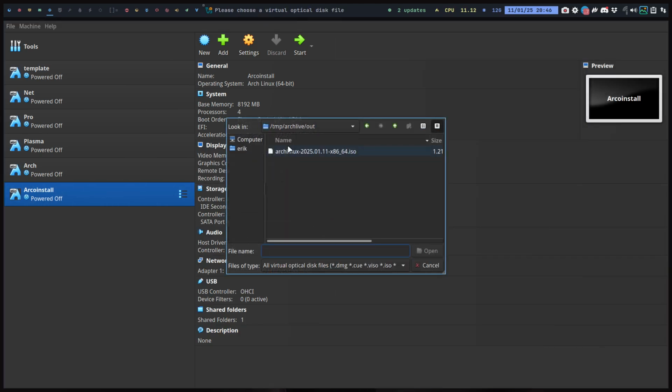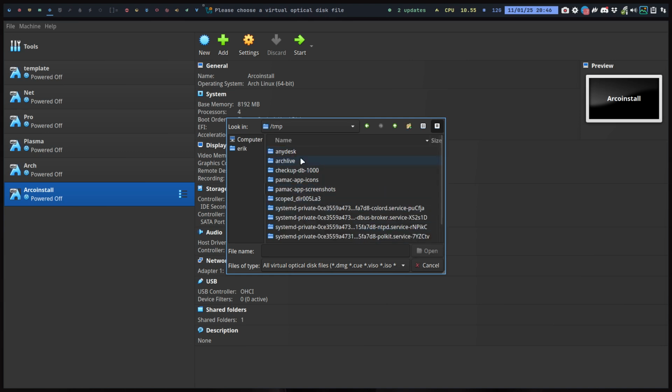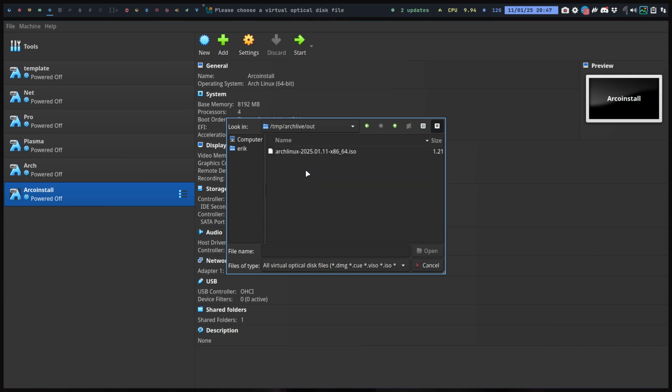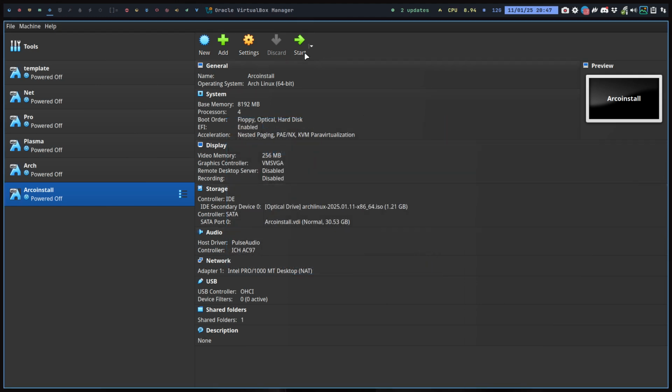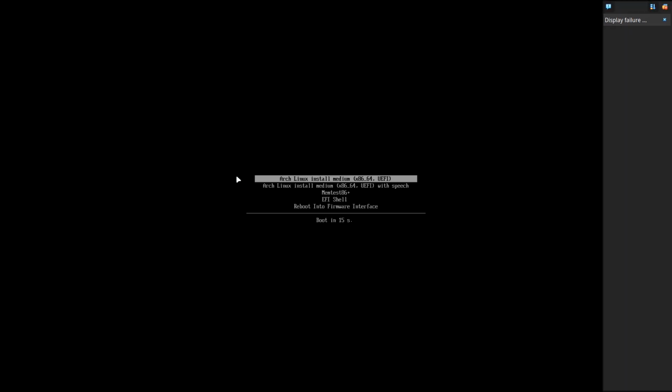Let's go to the temporary file. So temp archlive out. Maybe we should navigate temp archlive out. Here's your ISO. If you reboot, it's gone. If you restart, it's gone. Restart the script, right? It's gone. So let's see if we like it.